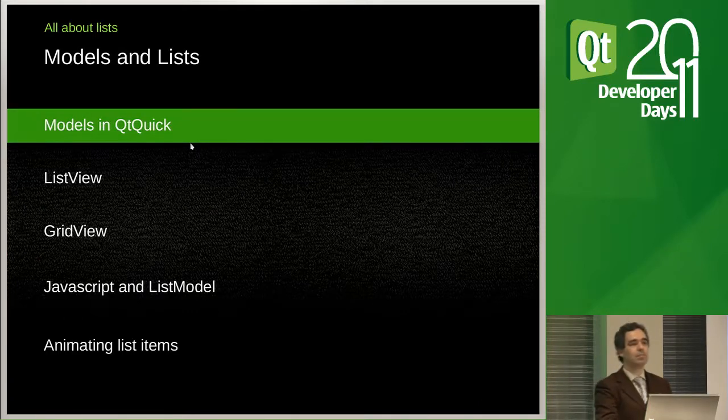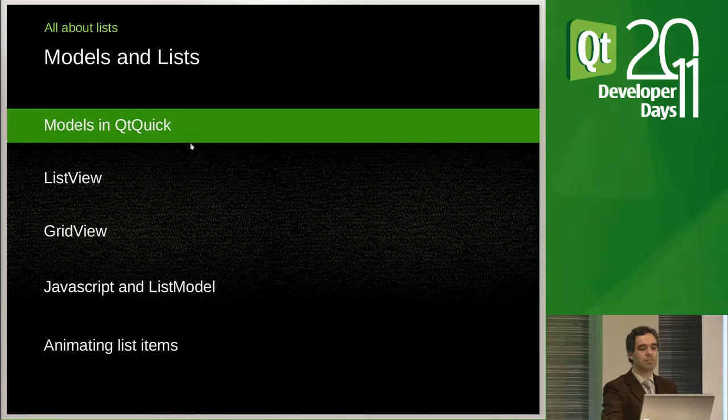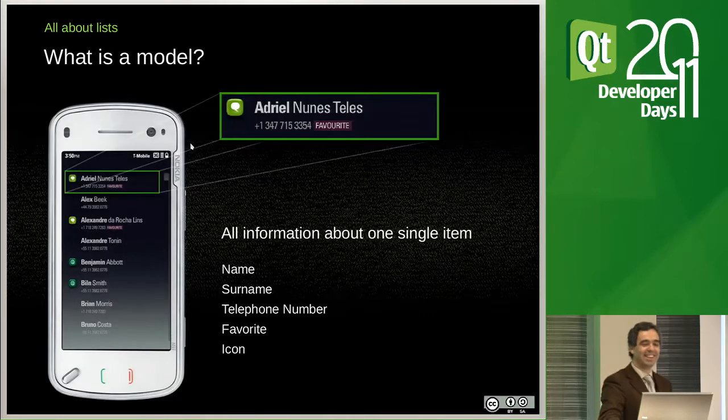How many of you know about the model view framework in Qt? Okay, so you already know about MVC, well, the Qt way of MVC. Okay. I have no idea what you're talking about. So, what is a model?